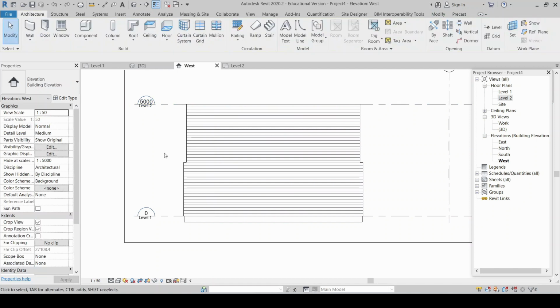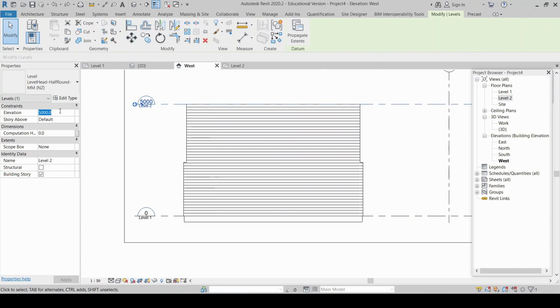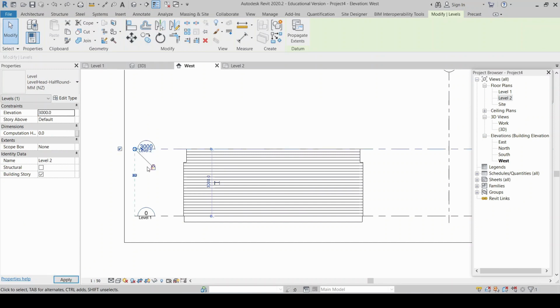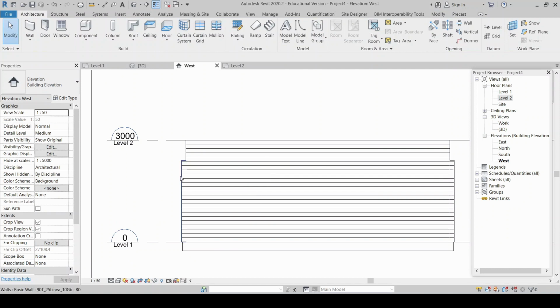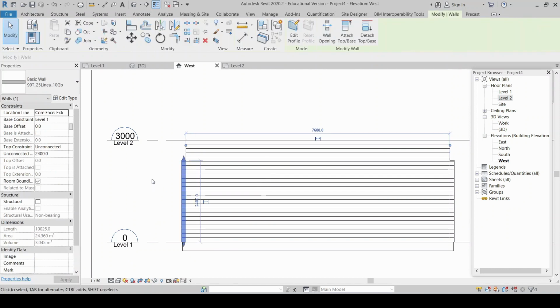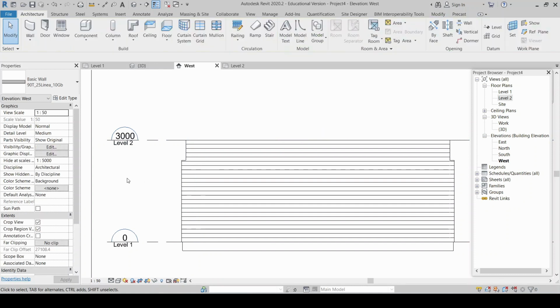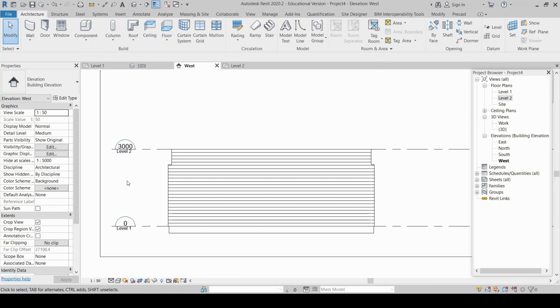If I undo that, we'll go back to our floor level that we had, which was 3,000, and the wall comes down with it. You'll notice the other walls didn't move. Those walls are not connected. This one here, for example, is not connected to this floor level, so when I move the floor level, nothing happened to that wall. So that's why we would change the way that walls are connected to floors.